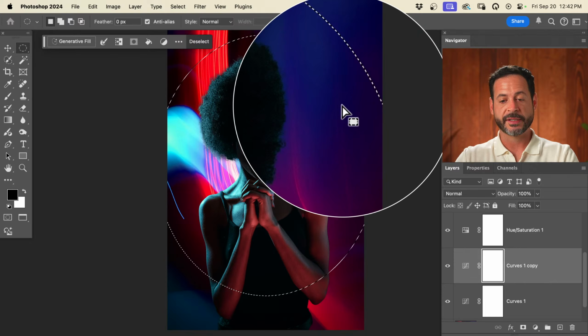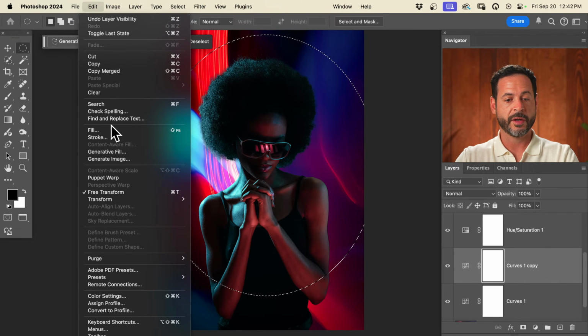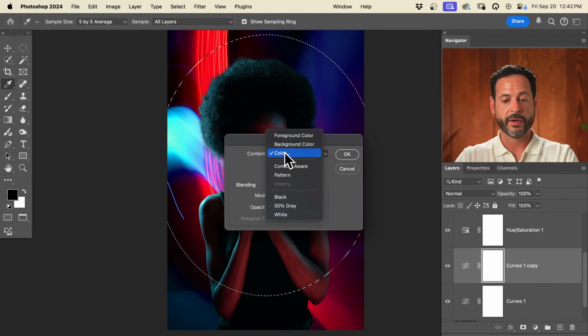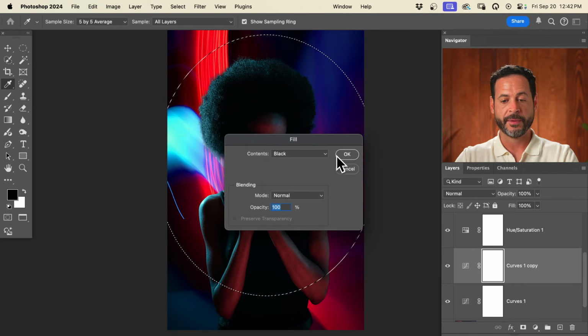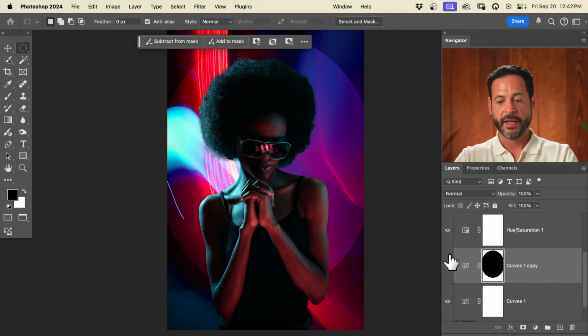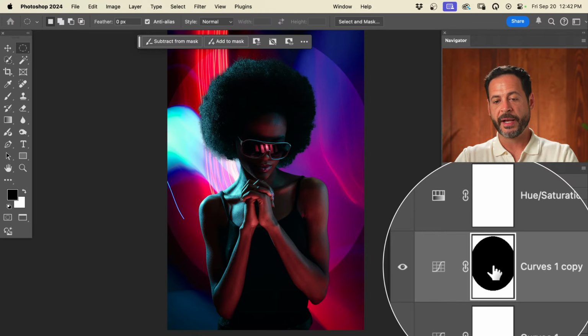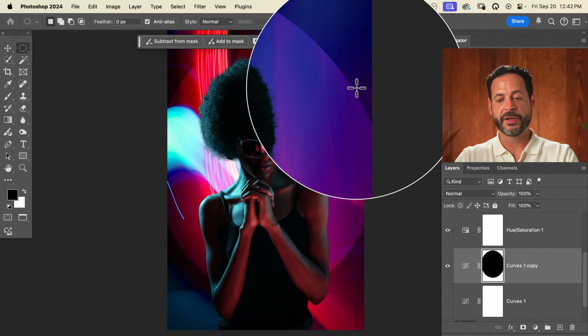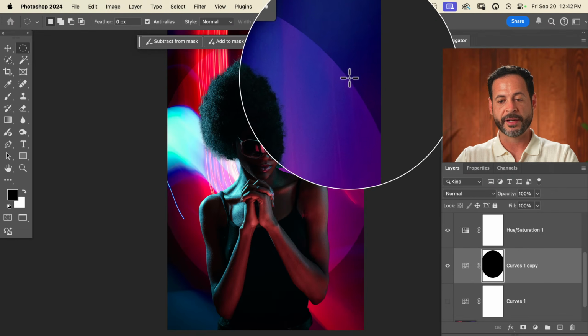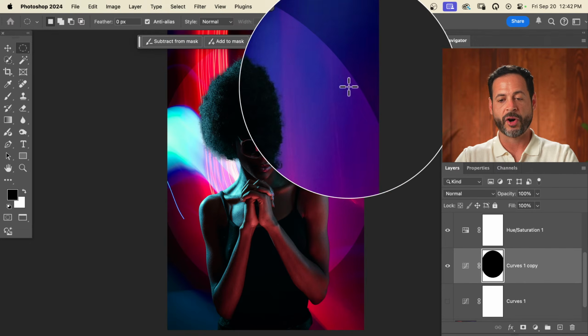And now that I have a selection, I'm gonna go to Edit. We're gonna go down here to Fill, and we're gonna fill this with black. All right, fill that with black there, and you're gonna see now it's only gonna make the edges darker, okay? Just the edges are darker. And then here on the layer mask, it's pretty obvious, right? I just made a selection and then filled it with black, so we have a hard edge.